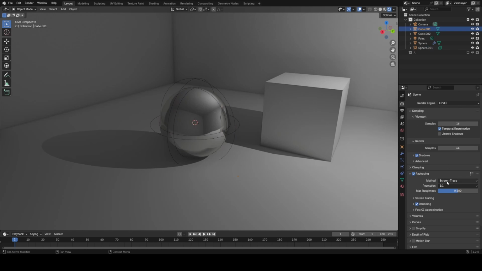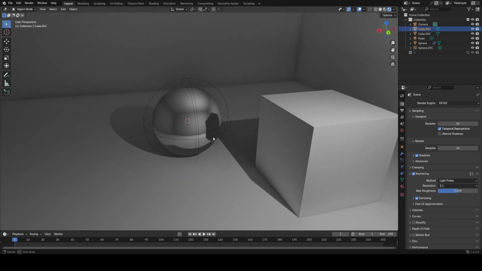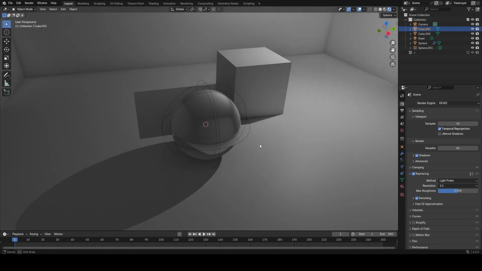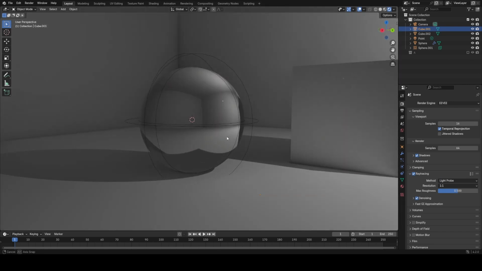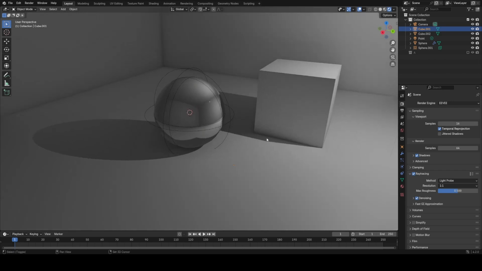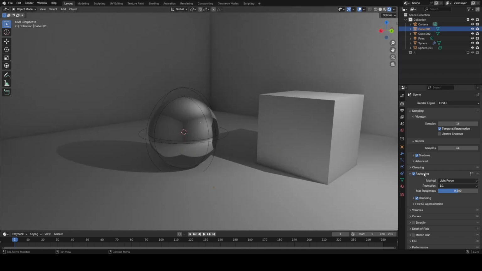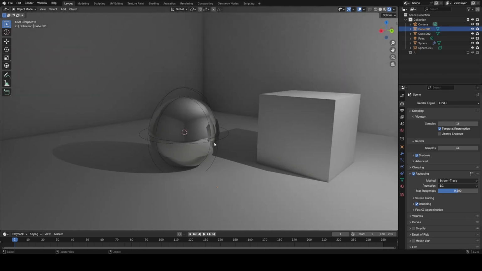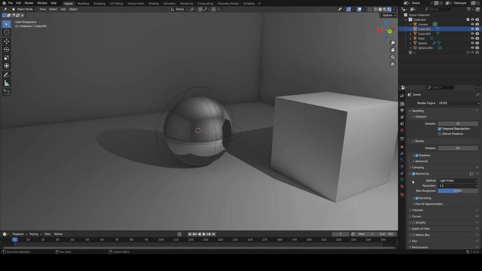And to resolve these, I'm going to turn this from screen trace to light probe. And you can see now it only cares about what the light probe sees. It no longer cares about reflections in terms of what we see in screen space. So that can be useful if you're getting artifacts like that, but honestly, it's not too bad apart from on the edges. But that's a nice way to clean that up.